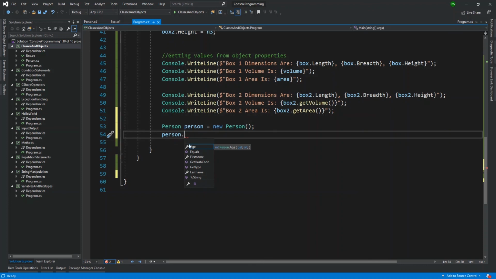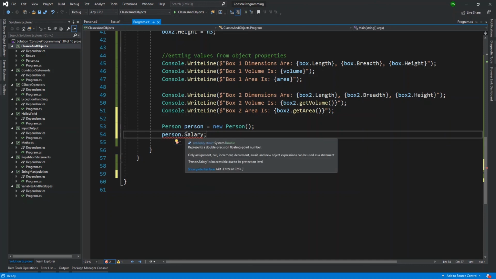I can access the age because that was public. I can access the first name and last name because those two are also public, but I cannot access the salary because it is private, right? So even if I go as far as writing salary, because I'm using Visual Studio and C#, it's going to say that it is not accessible because of its protection levels.